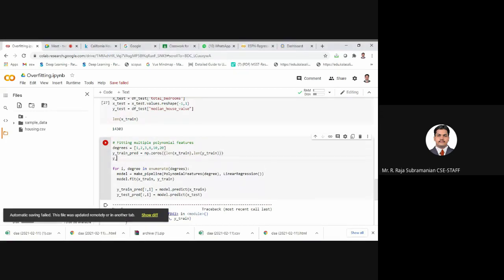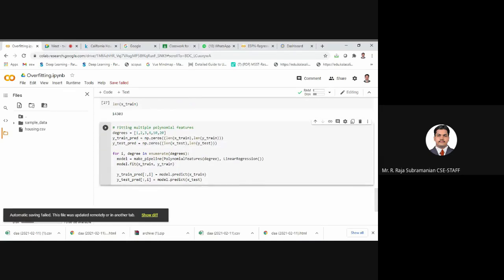Similarly, I put for y_test_pred the same thing. Instead of training, I put test. Yes, I'm just initiating it as an empty list fully of zeros.